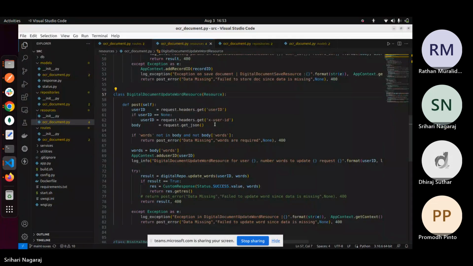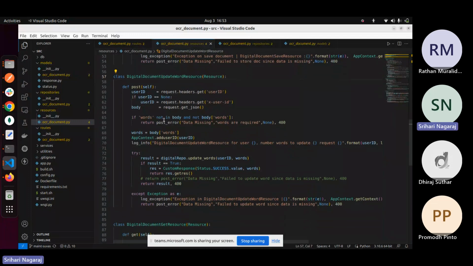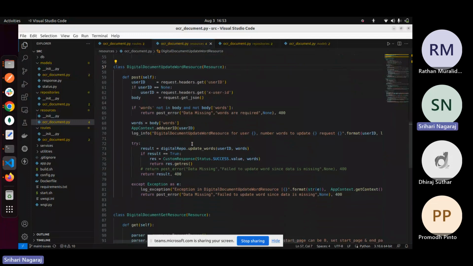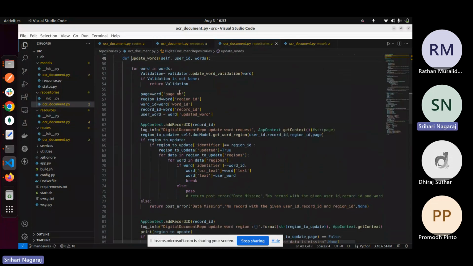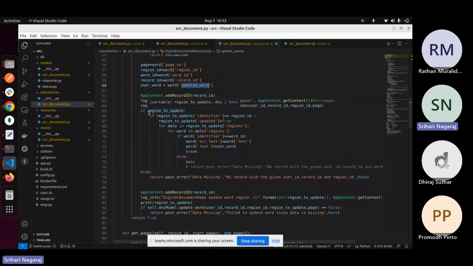How exactly is it saved here? Let's check it out. User ID will be added via Azure. Words should be there. You can add it in a list also. If you make UI changes, it is better, and you can add it much more easily and user-friendly. Update words: page number, region ID, word ID, record ID, and update word should be there, as I said.